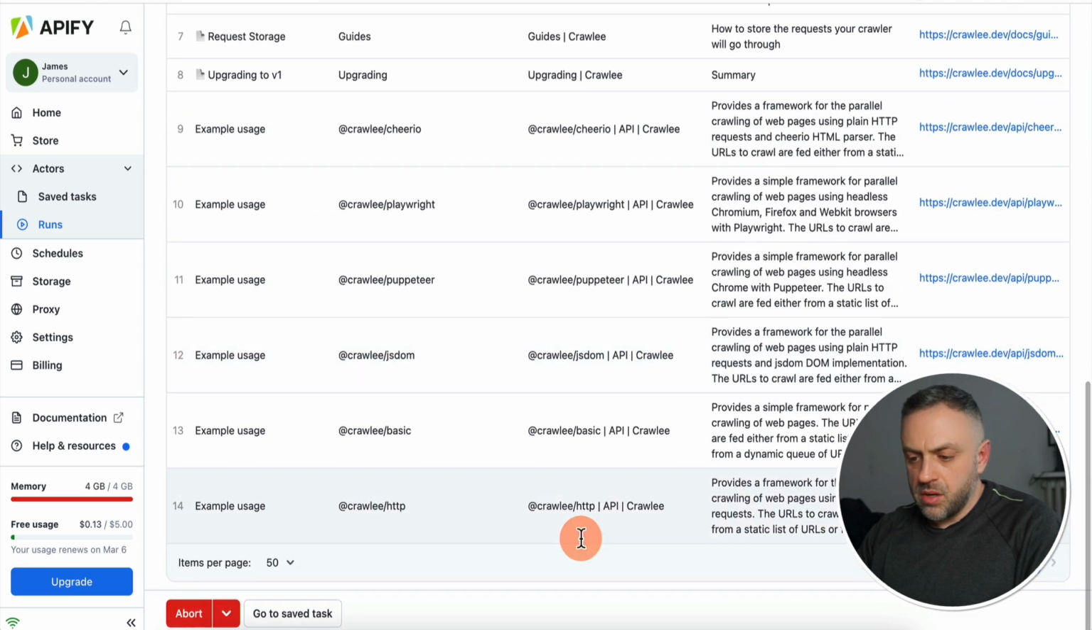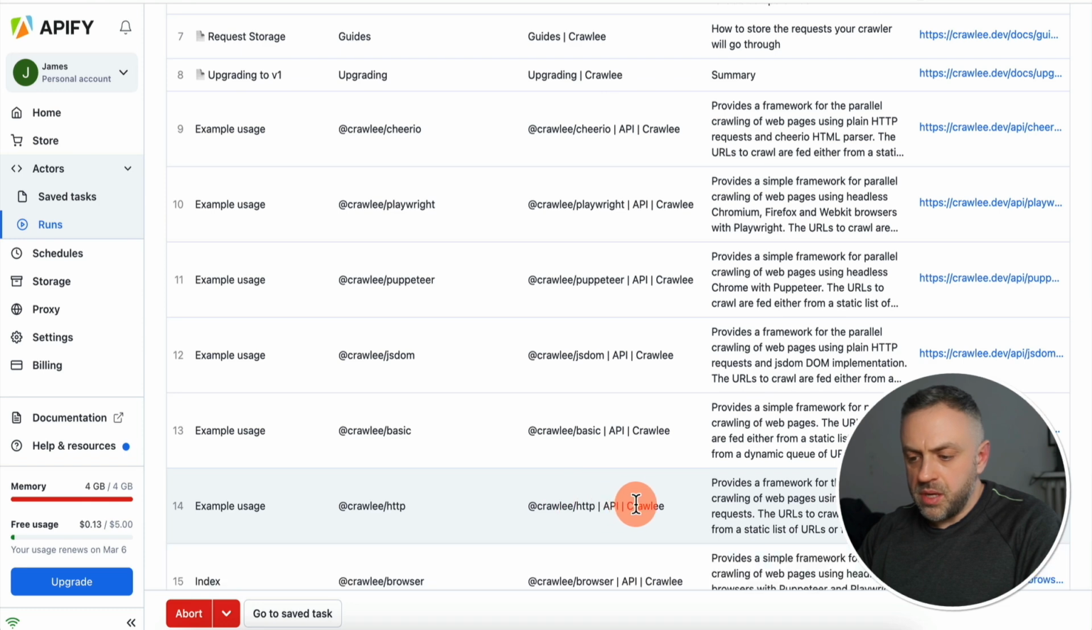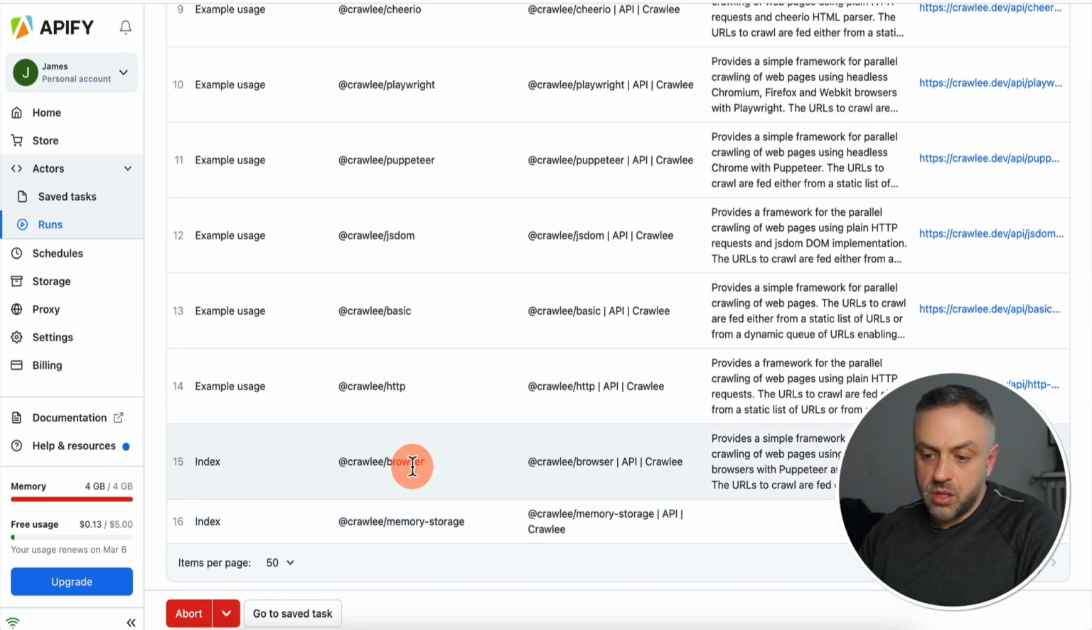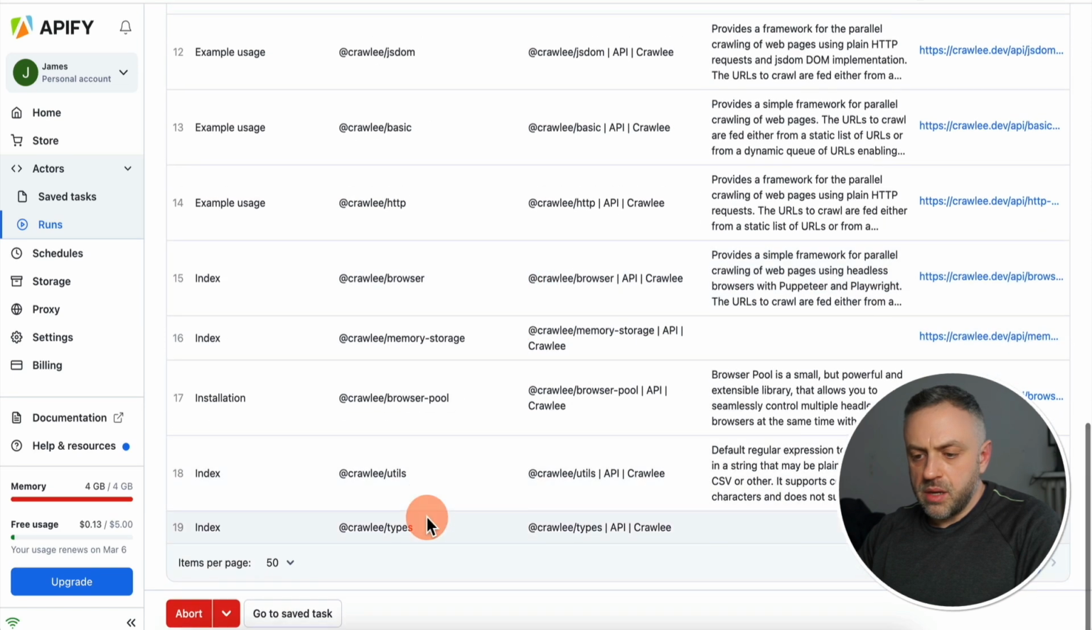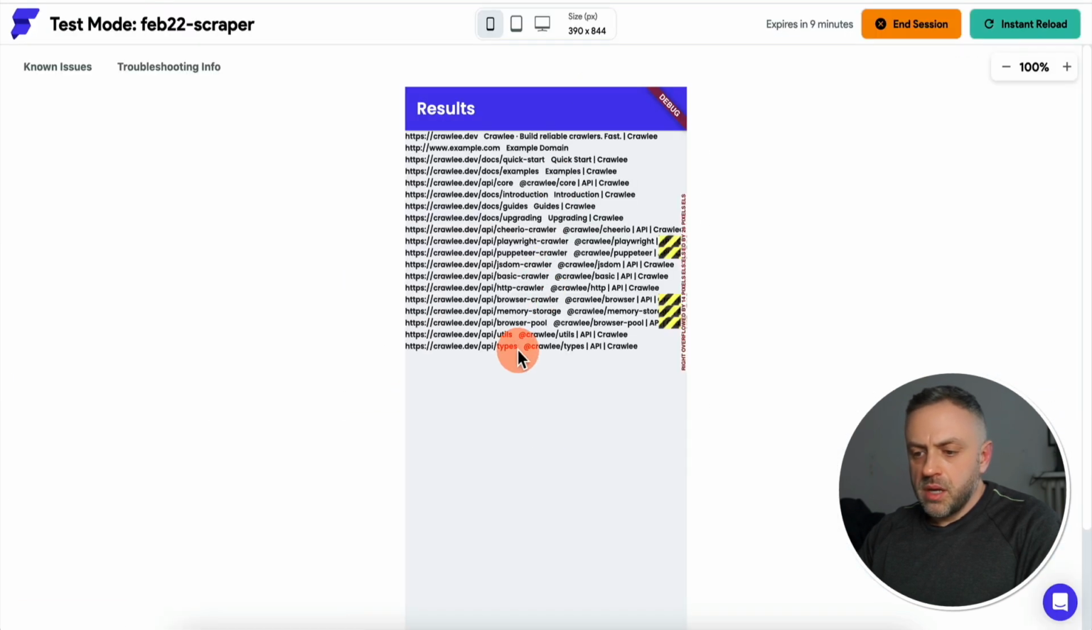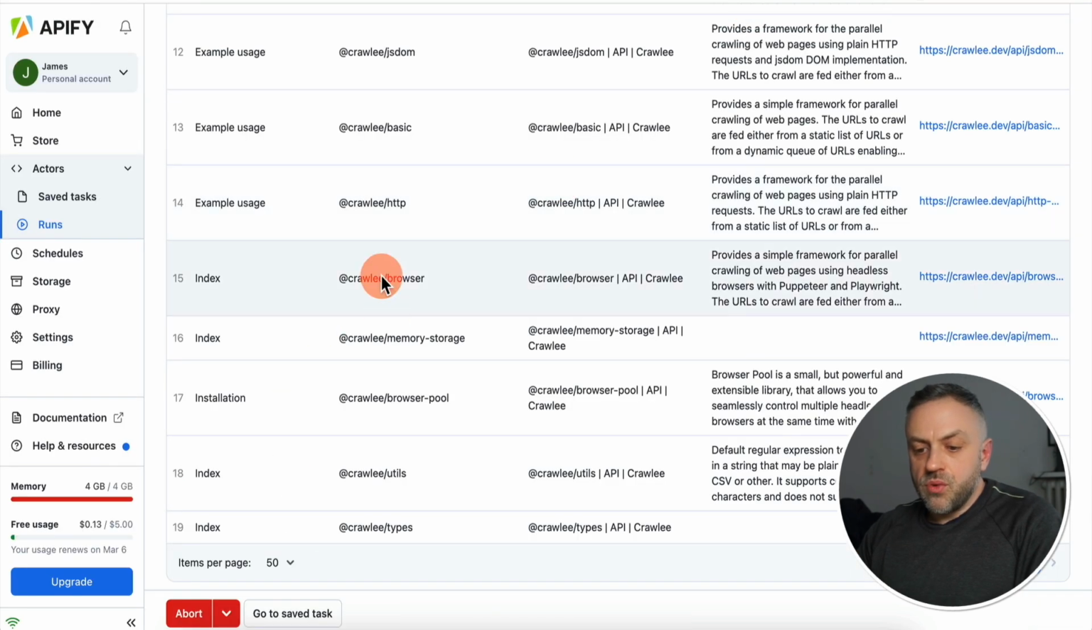If we take a look, the last output is this crawlee HTTP, or right now it's actually browser memory storage. And we go back to our app and we see memory storage browser pool. Now it's utils. We go back here and we see utils and types. And now we see utils and types. So we're essentially seeing the same data that we are seeing here.